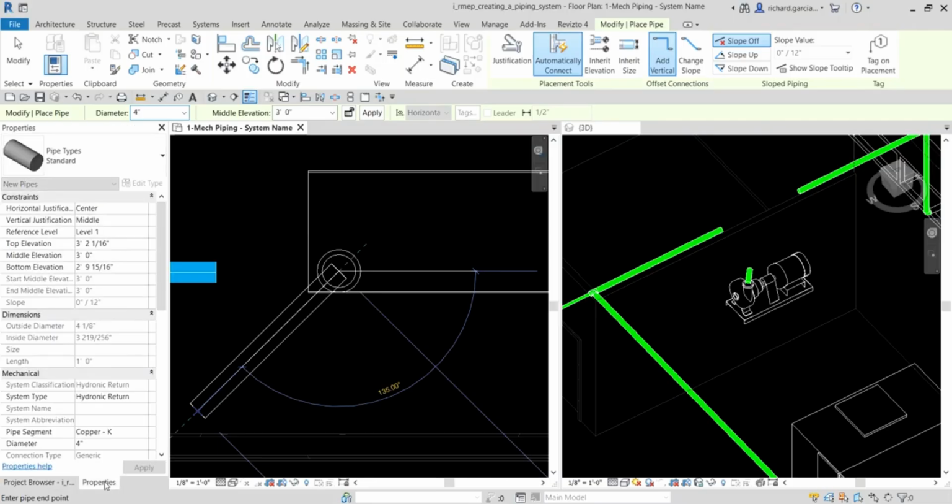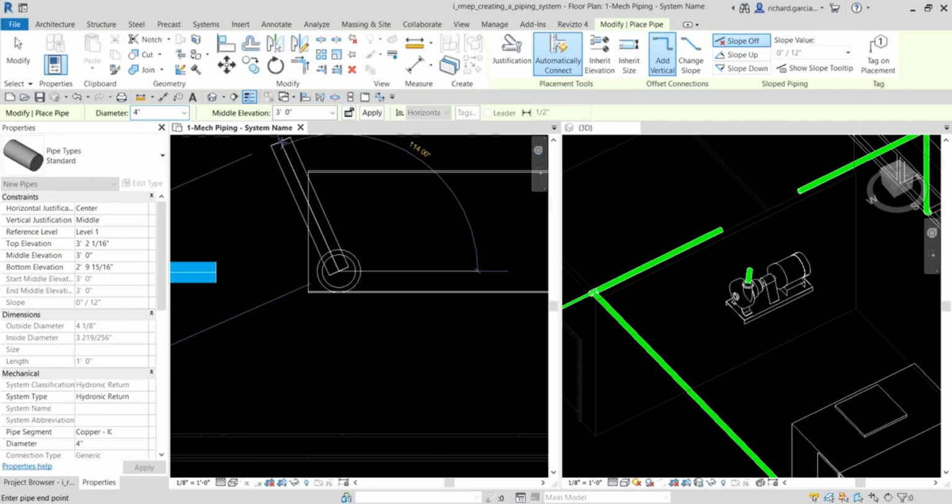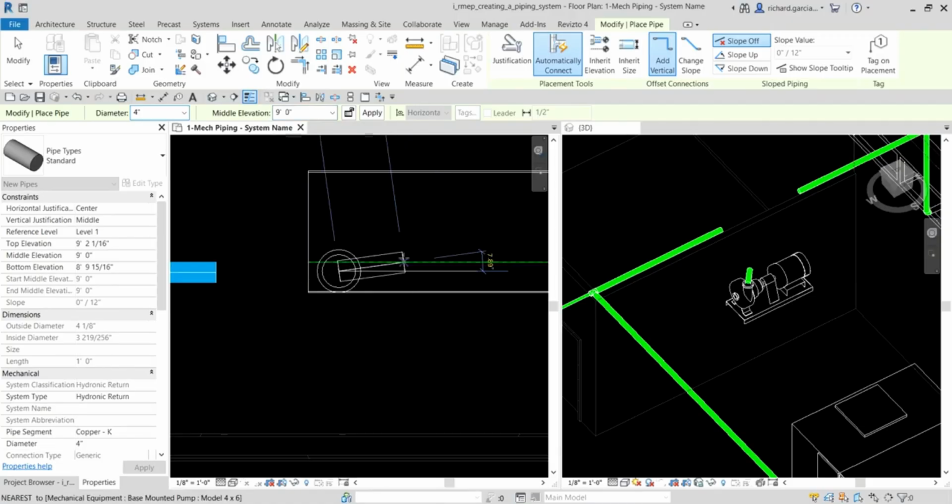Make sure in the properties that it is a hydronic return. Before you pick your point, make sure you specify the elevation. So let's say I'm going to make it 9 feet. Enter. That is the height of my pipe, and then I'm going to create a short segment here.